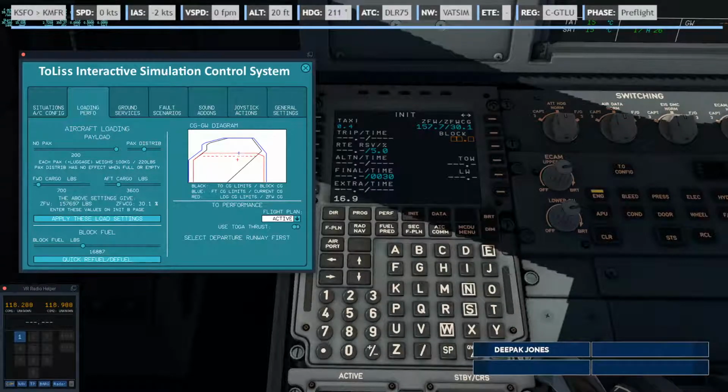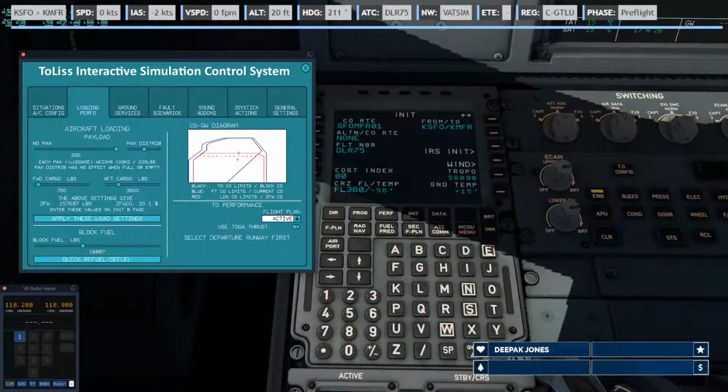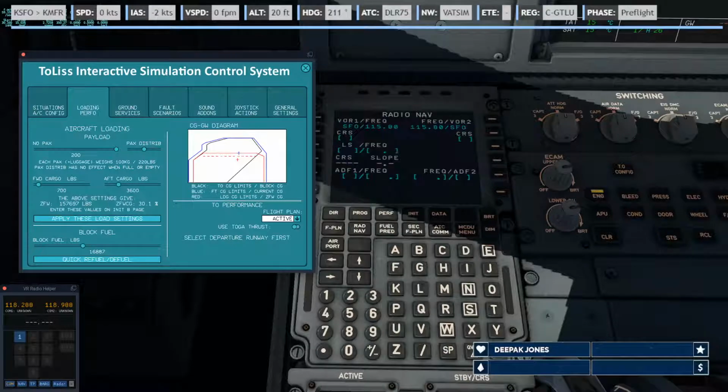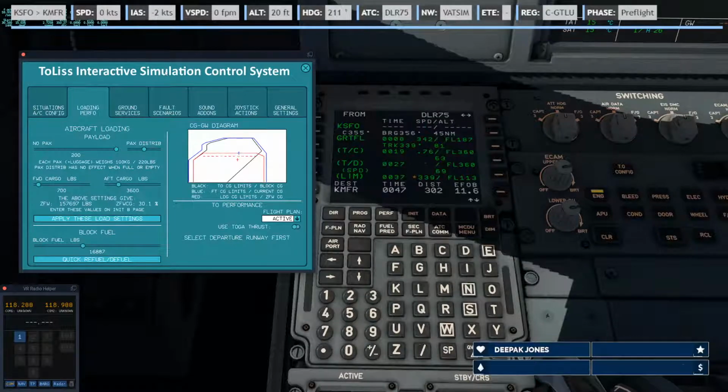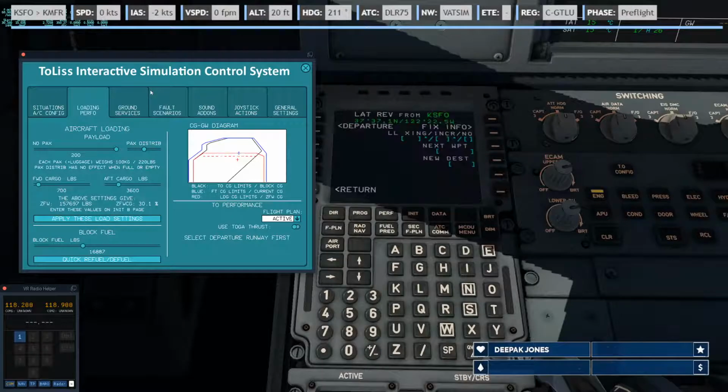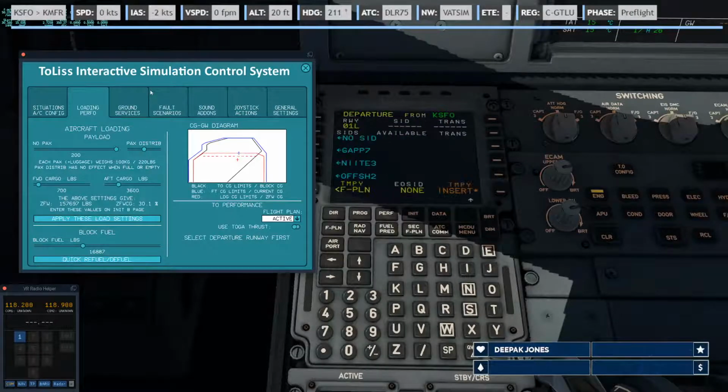Over to departure, 878 Hotel. Alright, flight plan. Departure, Cardinal 878 Hotel with you at 7,100, climbing 10,500. November 878 Hotel, Denver departure, radar contact.